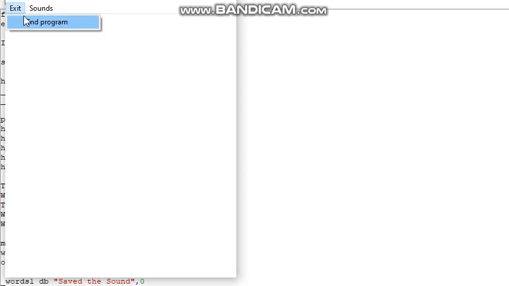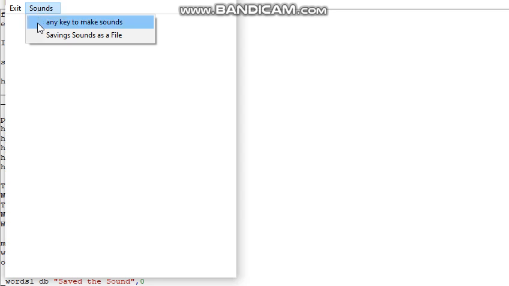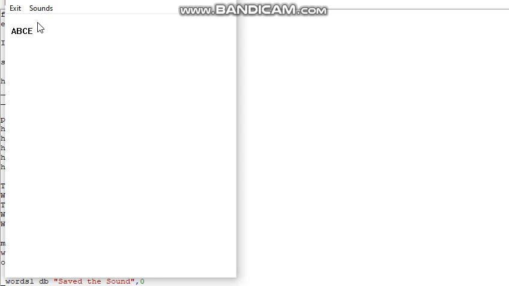Exit, program, sounds, make any key to make sounds. Okay. Seems to have worked. Give it a moment. It's thinking. He's thinking about it. Now he's brought up saving sound as file.